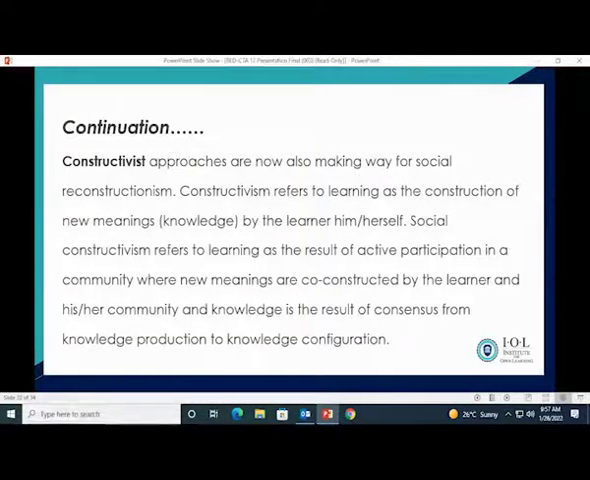Constructivism refers to learning as the construction of new meanings or new knowledge by the learner him or herself. Social constructivism refers to learning as the result of active participation in a community where new meanings are co-constructed by the learner and the said community, and knowledge is the result of consensus, from knowledge production to knowledge configuration. The constructivist approach proposes that effective learning takes place via proactive engagement with the educational environment, thus learning through discovery.